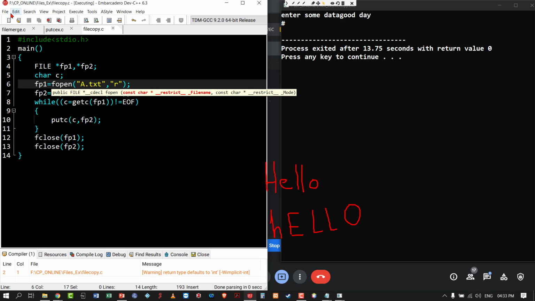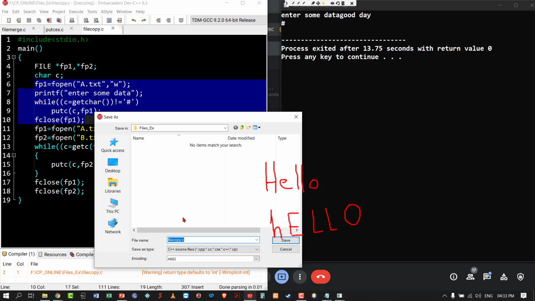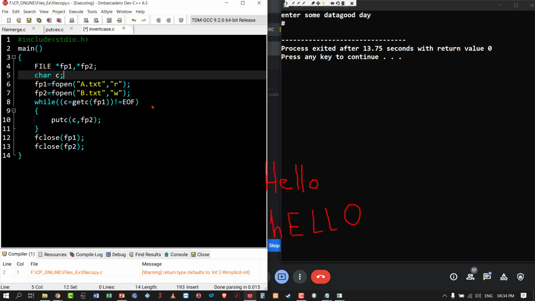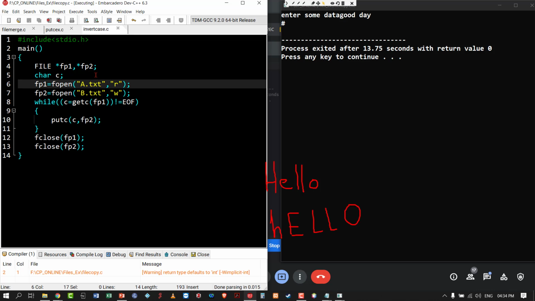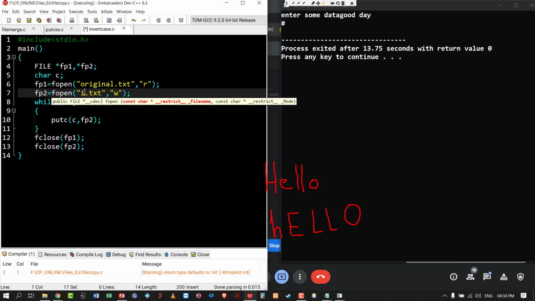Okay, I'm just modifying this program. Save as invert case dot C. Listen carefully. Here I am declaring a file with some name, original. Sorry, no need to give inverted.